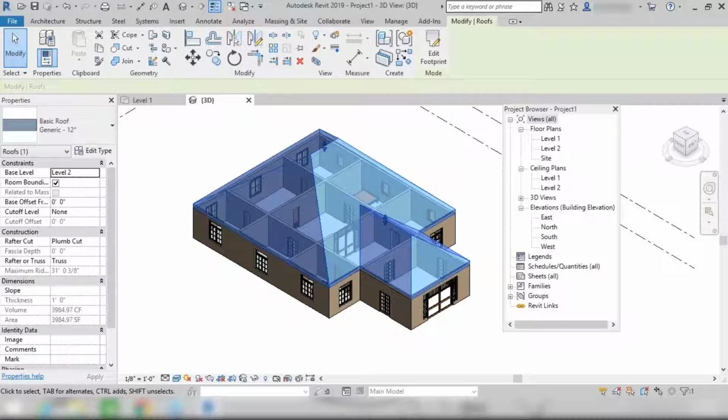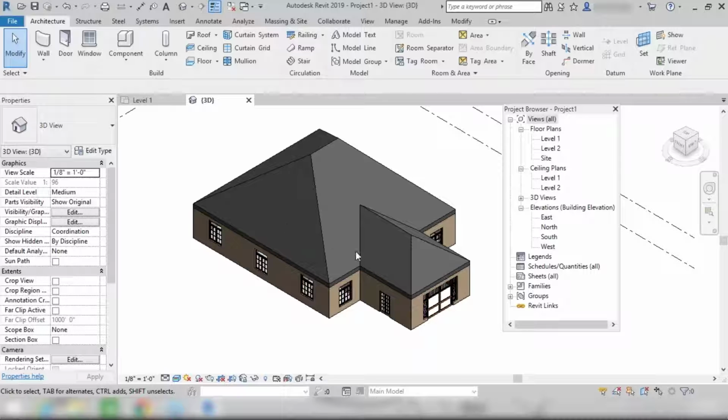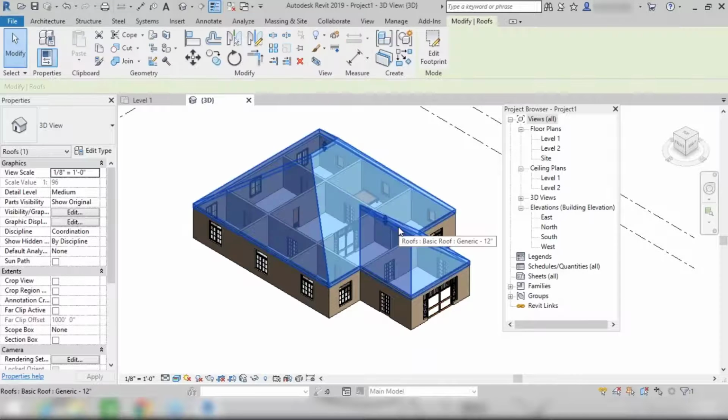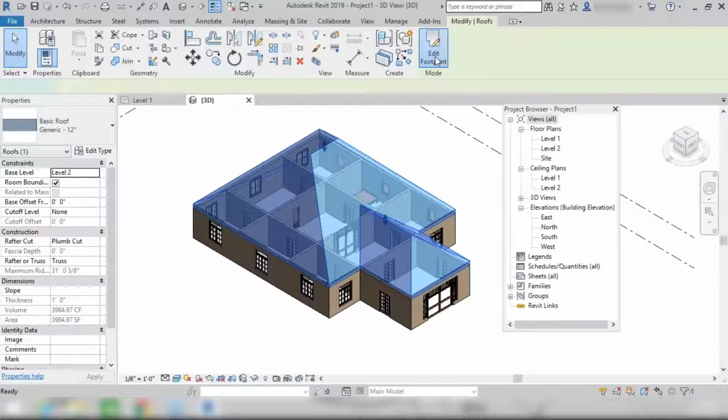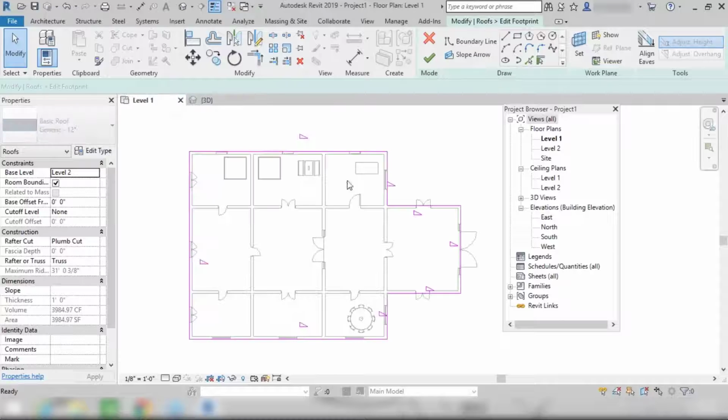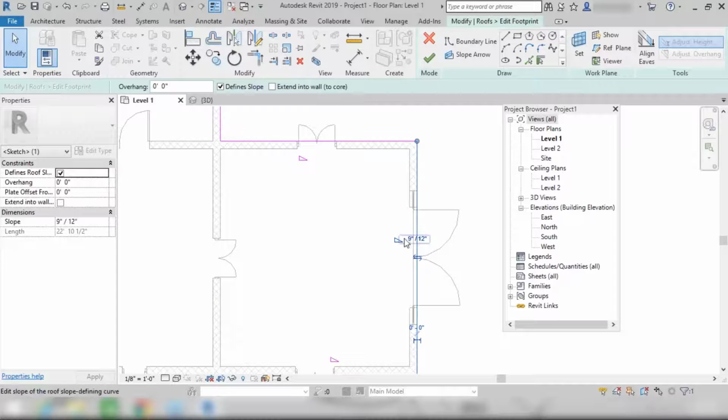So if you want to make any changes to your roof once you have created it, you can select this roof. After that, we have the edit footprint setting. So you can click on this edit footprint, right? After that, I will be able to make changes to this roof, right? So let's suppose at the front of this wall, you do not want any slope. So you can click on this button, right? Here you can see the slope that is 9 inches by 12 inches. It means for every 12 inches, there is a change in the elevation of 9 inches, right?